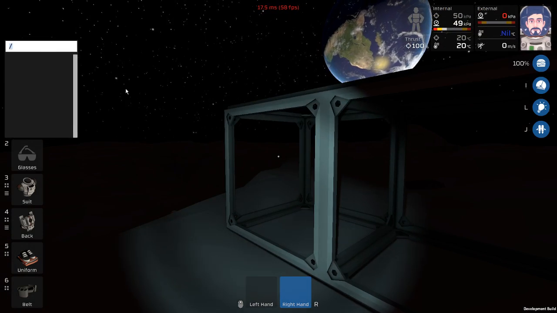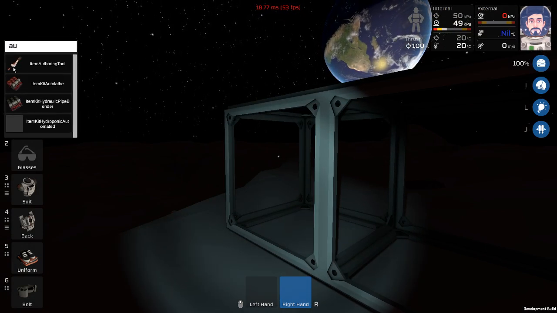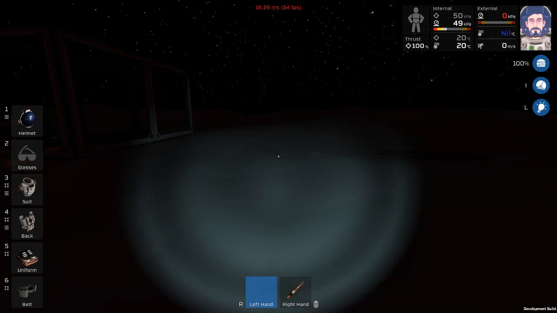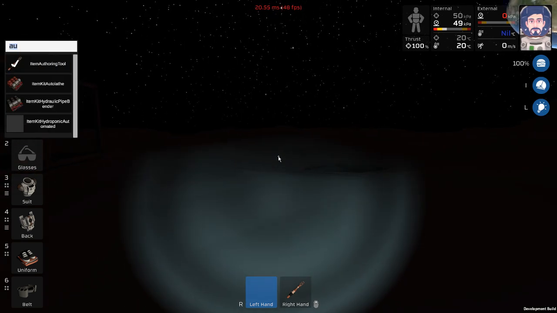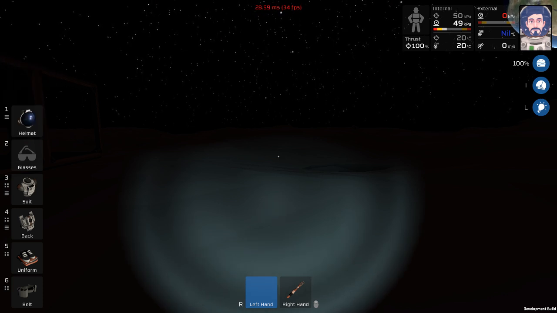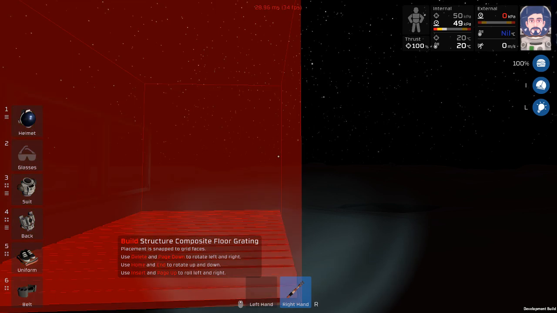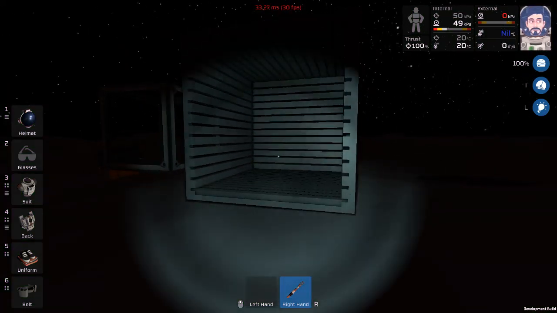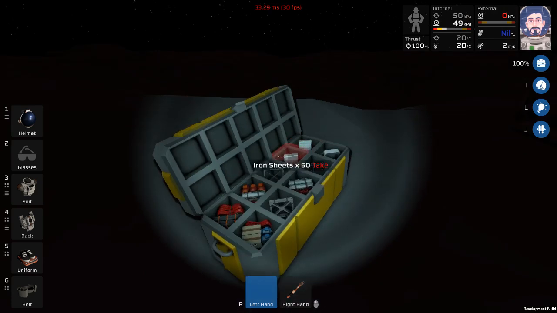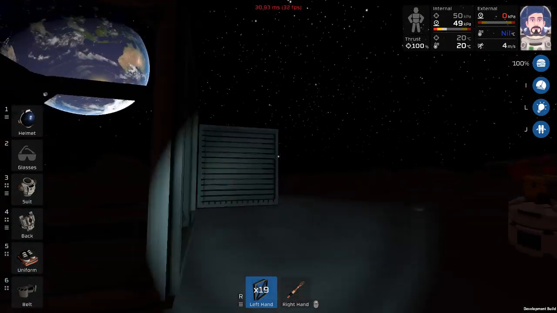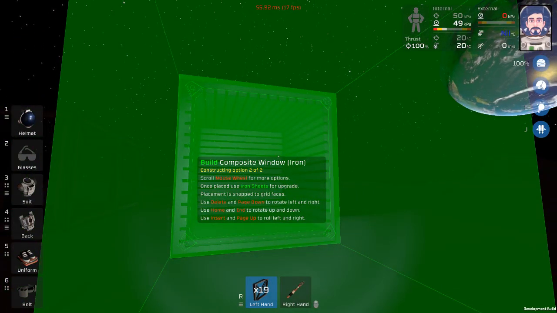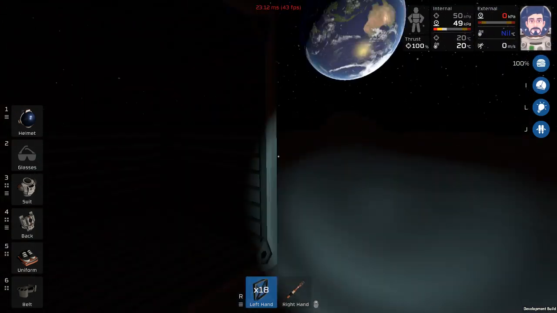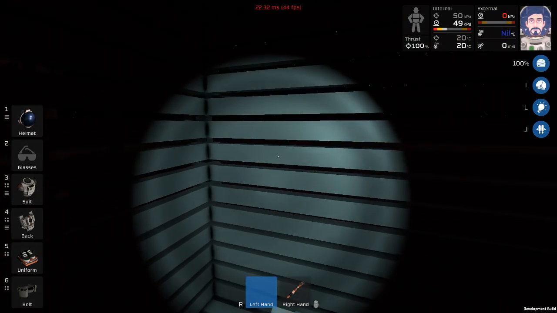Now I want to try something a little different. I want to find out if floor gratings count as walls. Yes, they do. As you can see here, a floor grating counts as a wall.